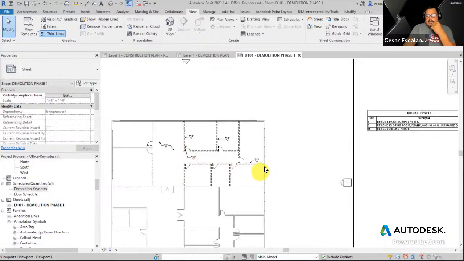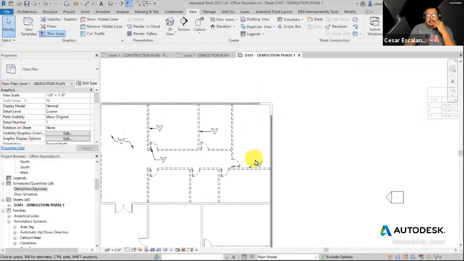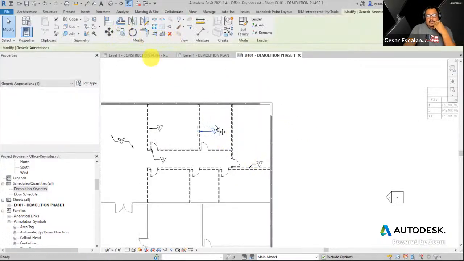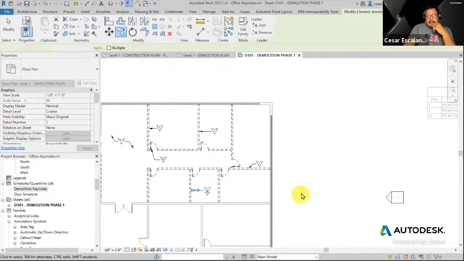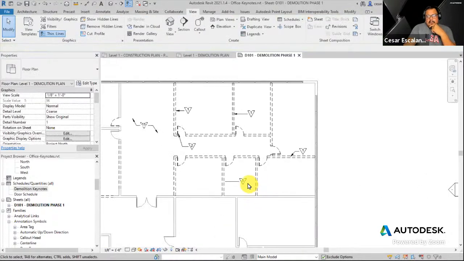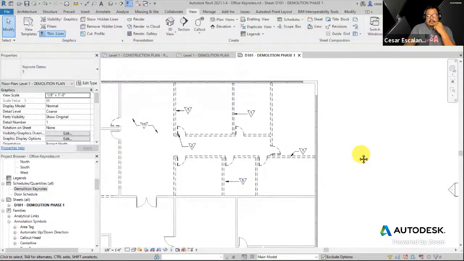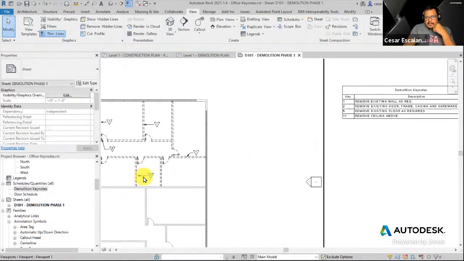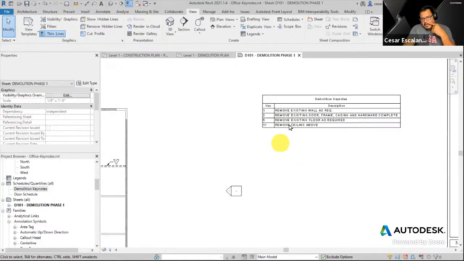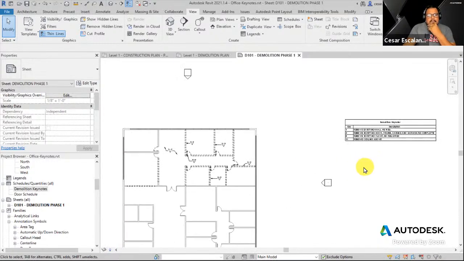And what I was saying is that if I add an additional item, then the keynote also reacts. I'm going to make another copy of this keynote, and I'm going to change the type to number 5. And maybe add an arrow. Okay, and then I added keynote number 5, and keynote number 5 is also listed in the appropriate key. So this is the process that happens.